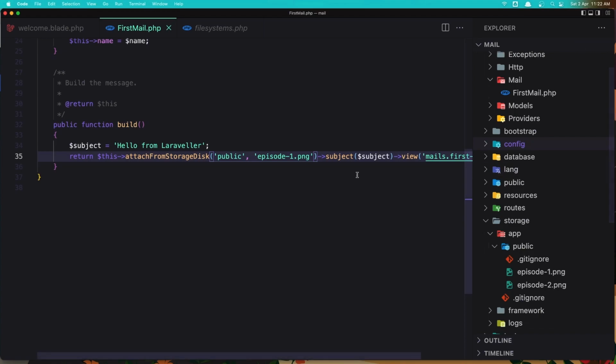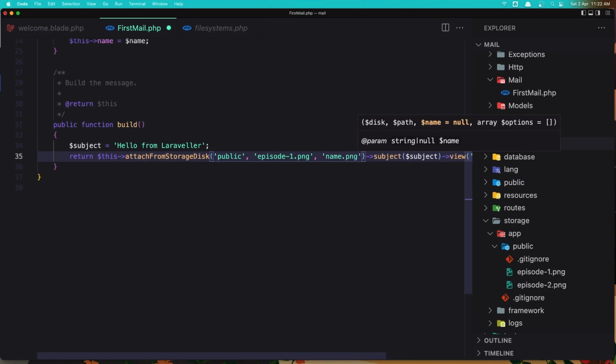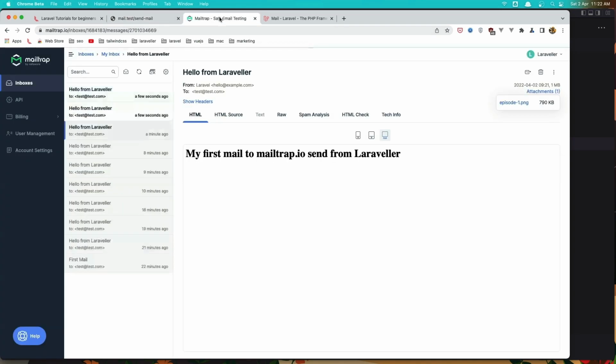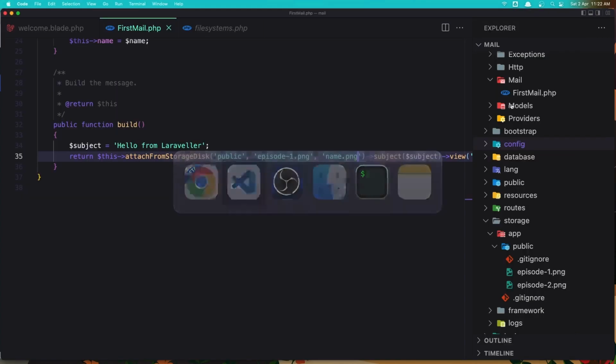Okay, let's add also, if you want, we can add the name, which we have here, and an array of options, the same thing with attach from storage. So let's add the name, which is going to be just name.png. Save it and go back for the last time, refresh. Come here, refresh, and now send first mail. And if I come here, I send choose. If I hover it, click, and now we have name.png.